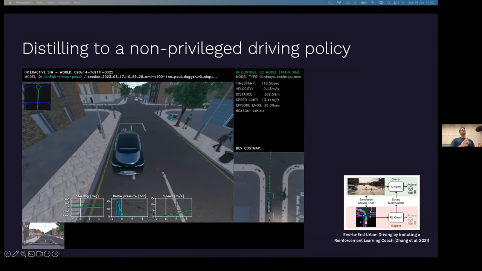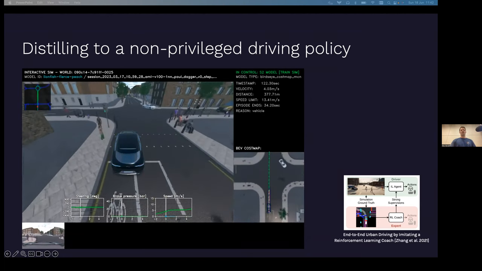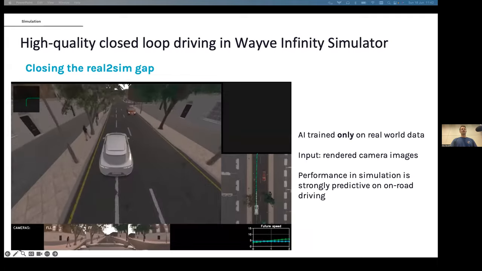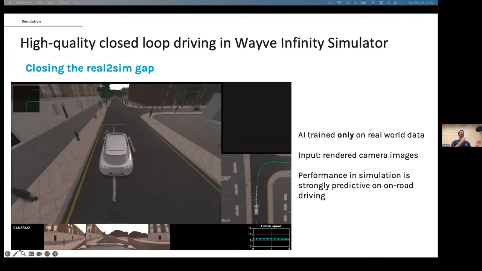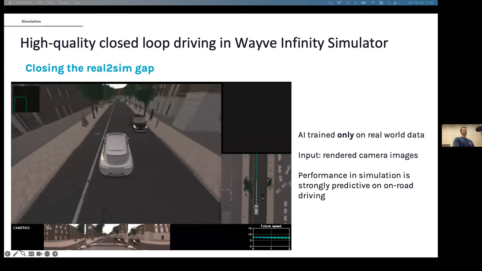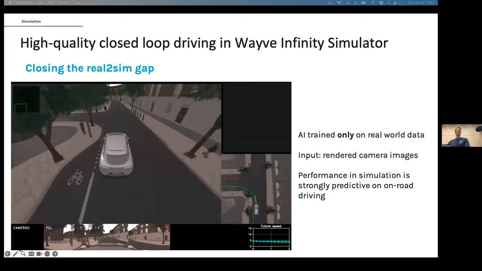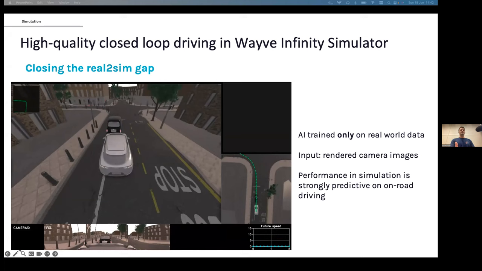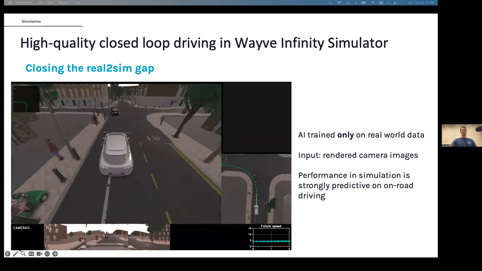But then we need to ask the question, okay, how do we get this to the real world? And what about the domain gap from simulator to the real world? Well, interestingly, we can actually solve the domain gap the other way. What you're seeing here is a driving policy that we learned only on real world data, now driving in our simulator environment. So during training, it's never seen any simulated data, yet it's still able to drive in a highly robust manner in this world populated by our reinforcement learning agents trained only on real world data.